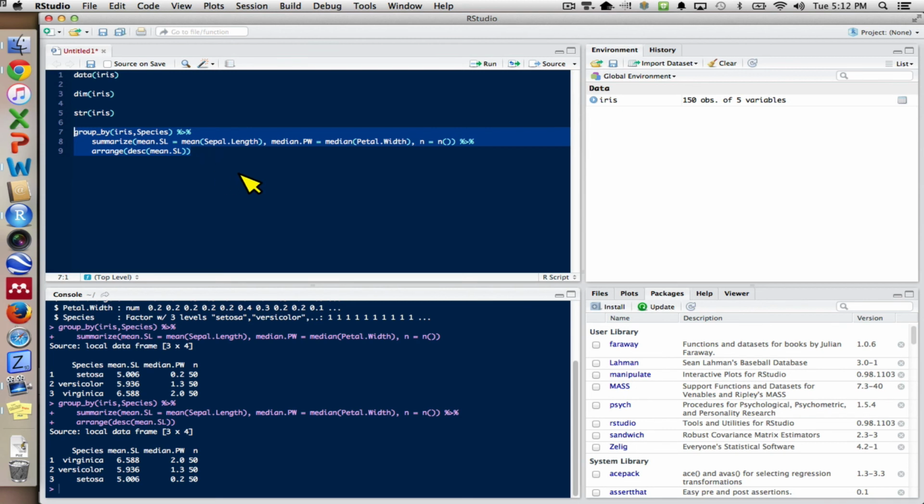When you're using summarize, you can use a variety of different summary statistics. So mean, median, standard deviation, variance, range, interquartile distance, all of those are possible to be used in summarize. You can chain together a number of different summary statistics for your particular analysis.